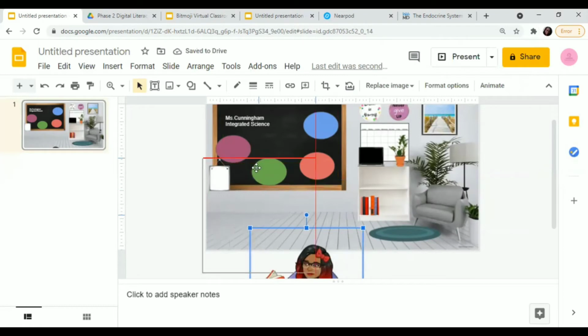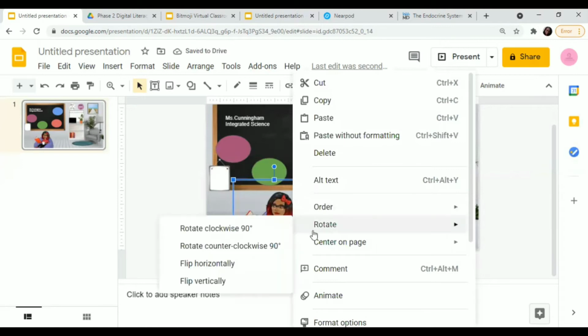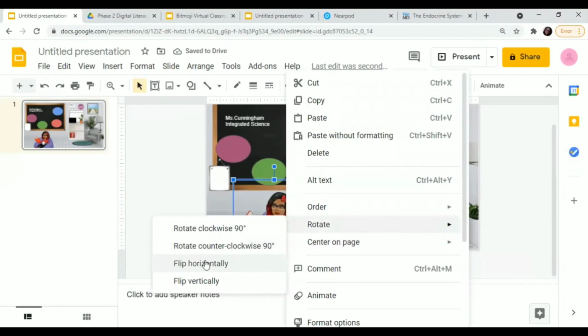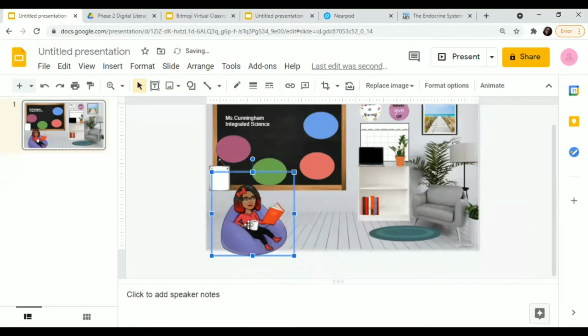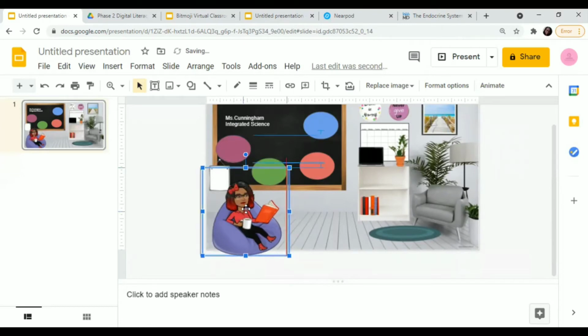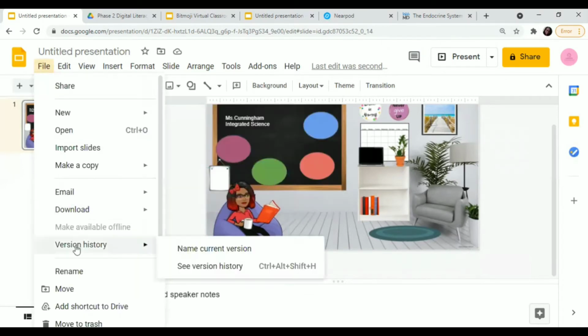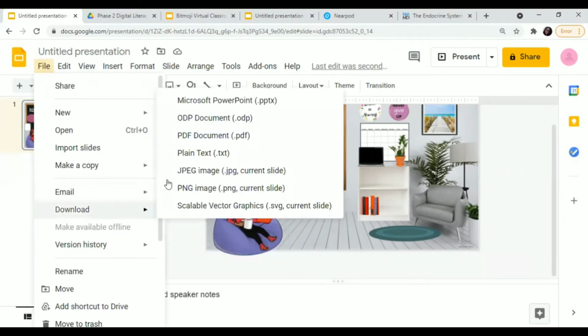All right, great. So what I'm going to be doing now is just resizing and flipping or changing the direction. So I'm going to be clicking on rotate. Good. So now that that is done, all right, that's fine. I'm going to go ahead now and download this as a PNG or JPEG. Either one will work. So I'm going to click download, and then I'm going to go ahead and download it.